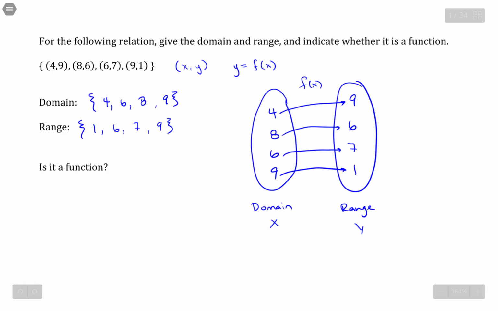Is it a function? Well, this is definitely what's known as a relation. And a relation is a correspondence between two sets of items. It's a function if all the items in the first set, the domain, correspond to exactly one item in the range. And that's happening here. So each item in the domain corresponds just to a single item in the range.